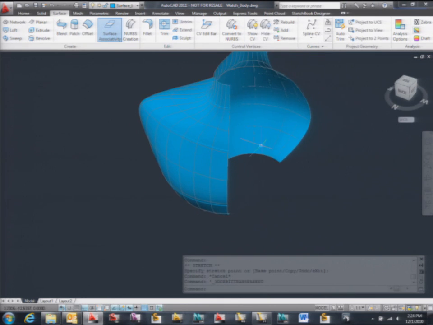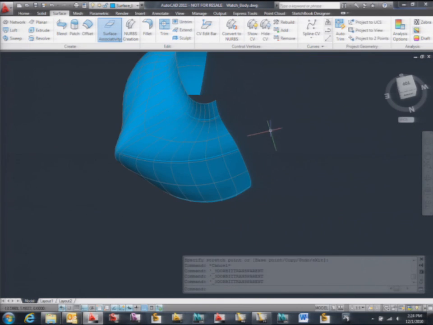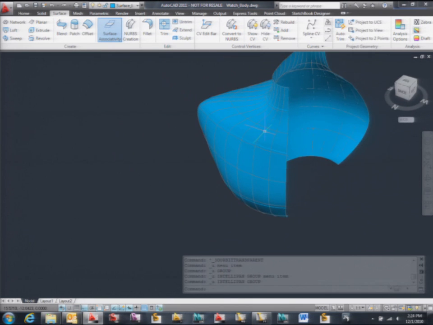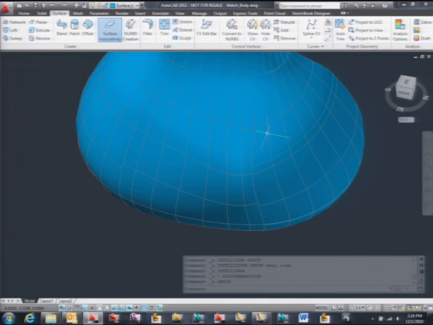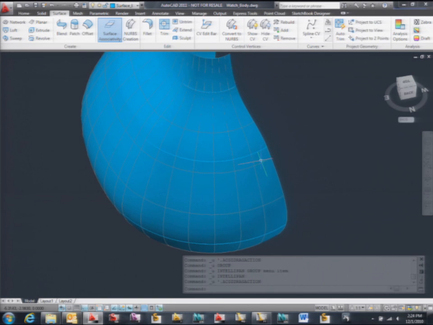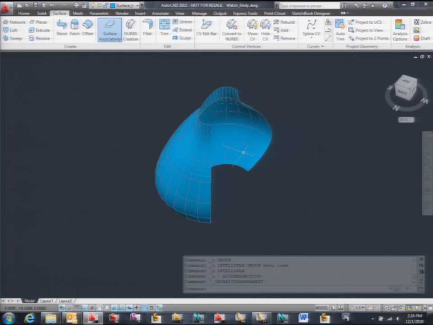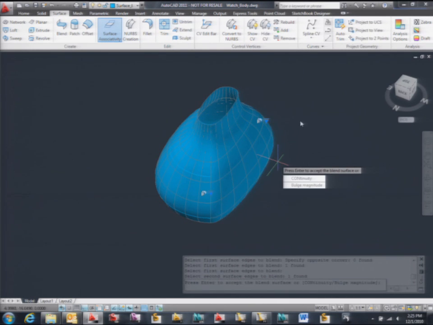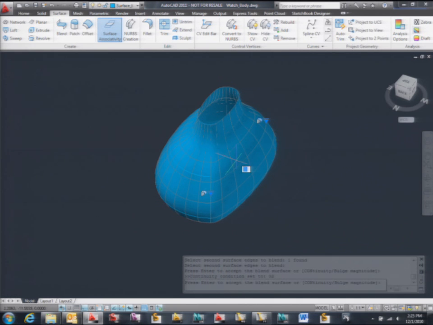Let's close on the other side. I'll go back to a gentler thing here. This is too much. Okay. And let's close this on the other side. Blend this edge against this one. There we go. I'll keep G2 and G2.